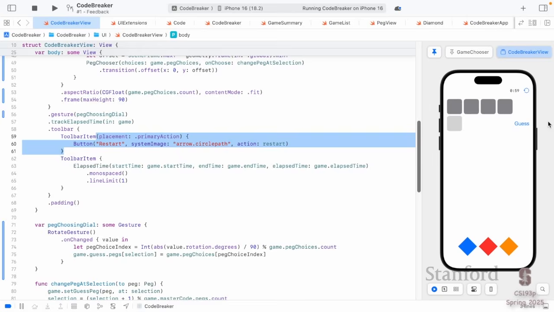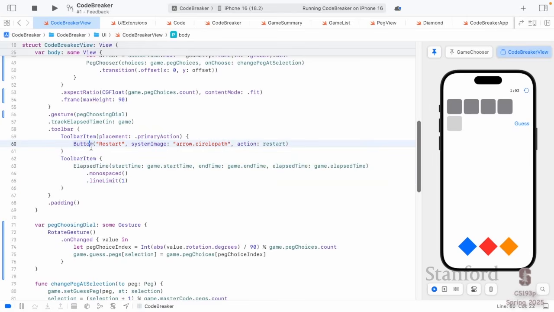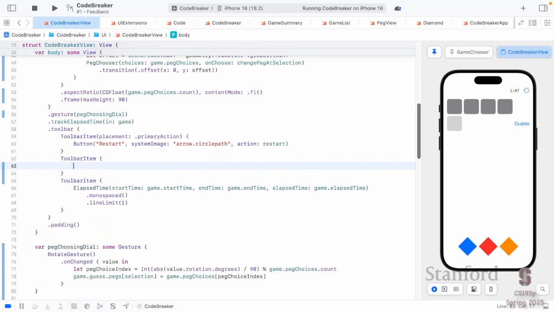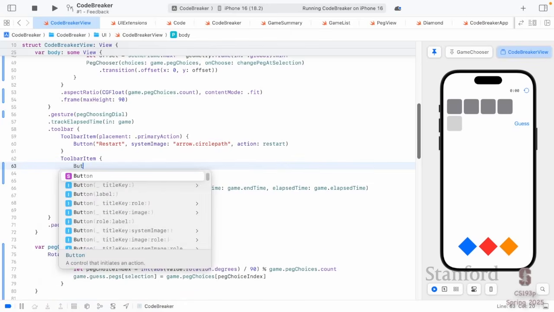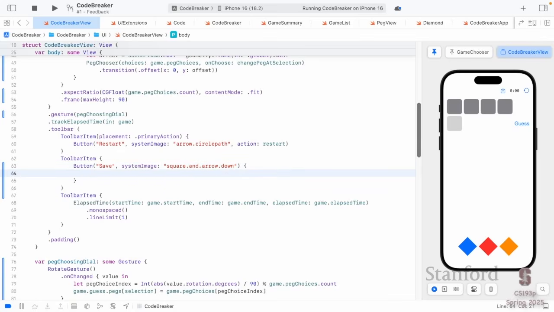Here's the restart button right there. And here is our elapsed time toolbar item. So we're going to go here and add another toolbar item. I don't really care where you put it. And it's going to be a button called Save. It's going to need a system image, especially since it's in a toolbar. We'll call it square and arrow down, I believe is a pretty good one for saving, and you can actually see it happening right there.